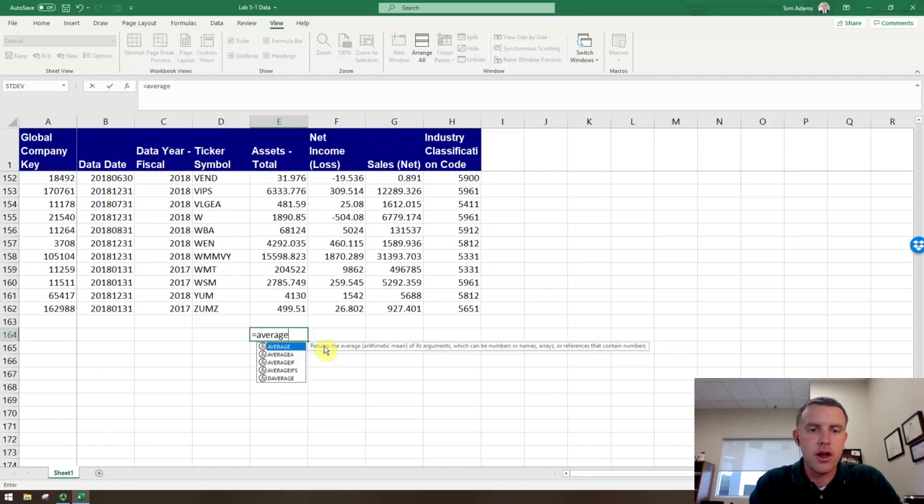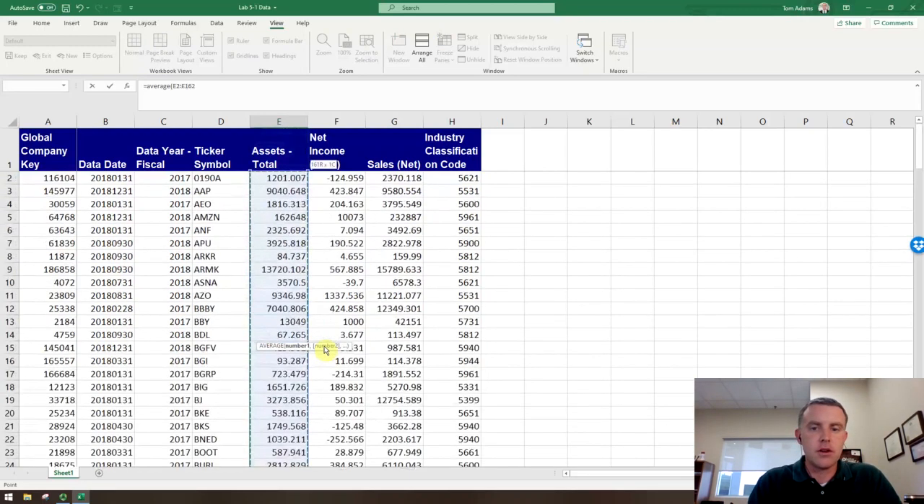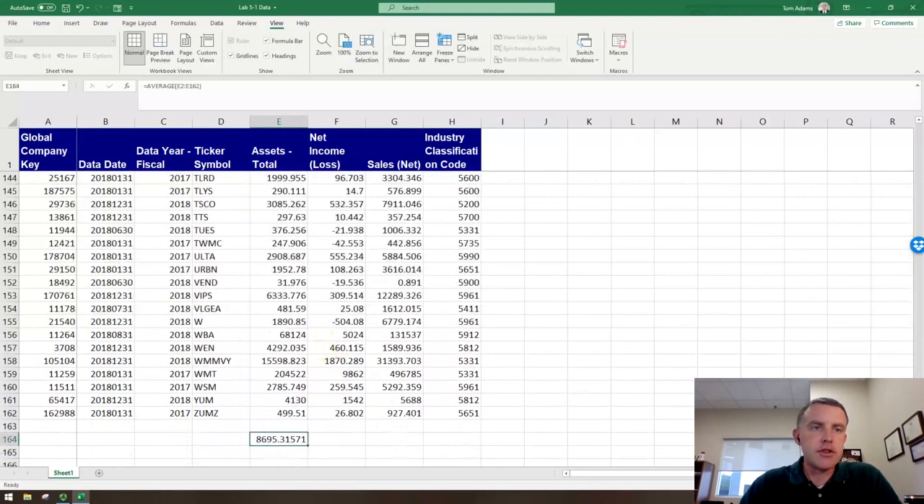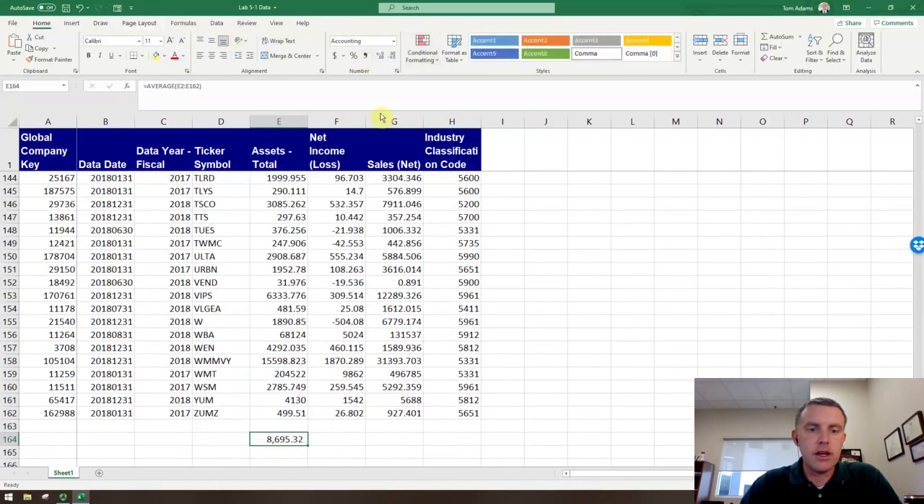So I did average, and I highlighted all the assets, and we calculated an average asset value of $8,695,000,000 for companies in the retail industry. So you could calculate descriptive statistics individually, one by one, in Excel. You could also calculate these same statistics using a pivot table. You could highlight this whole table and calculate those stats with pivot tables. There are so many different ways you can calculate these things in Excel.